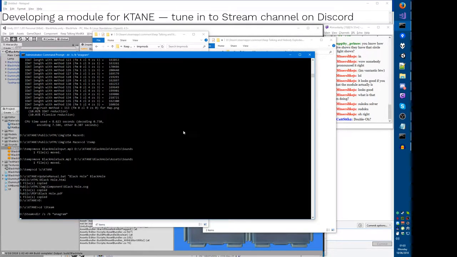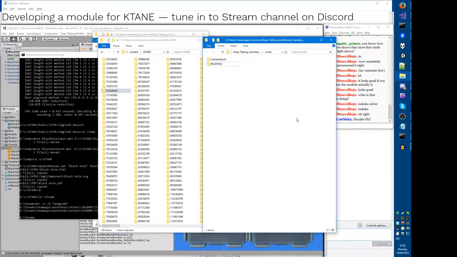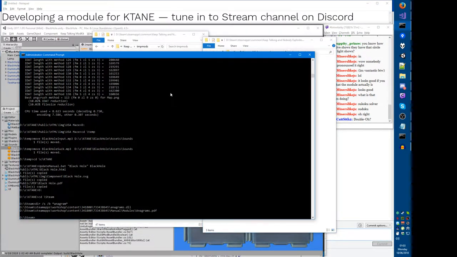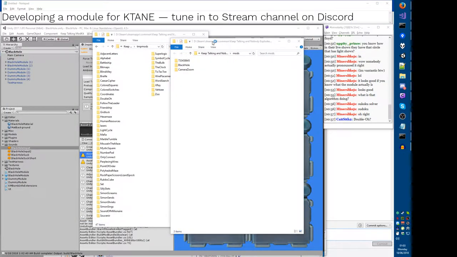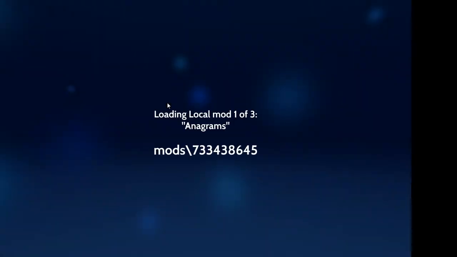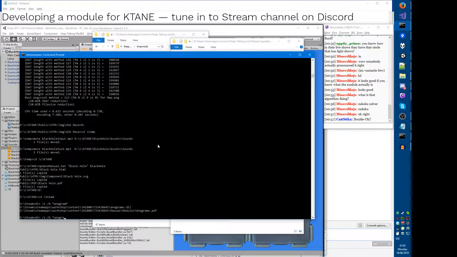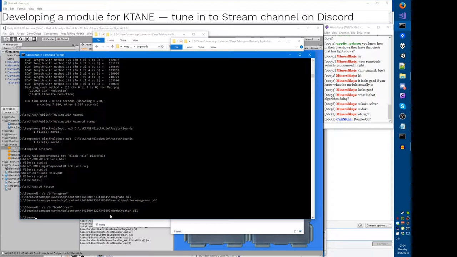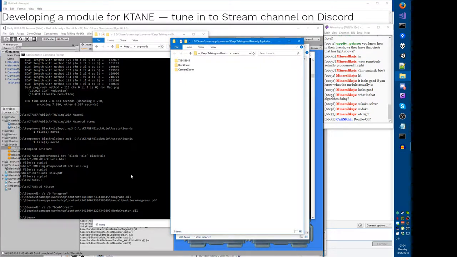Let's see, anagram. That's this one here. Go here, copy that directory here. Okay, so now I've copied that from the workshop into my local mods folder. Now, if I run KTANE, it will include only those three mods: camera zoom, black hole, and anagrams. Maybe I should also include the bomb creator. This one. Let's copy that to here. There we go.